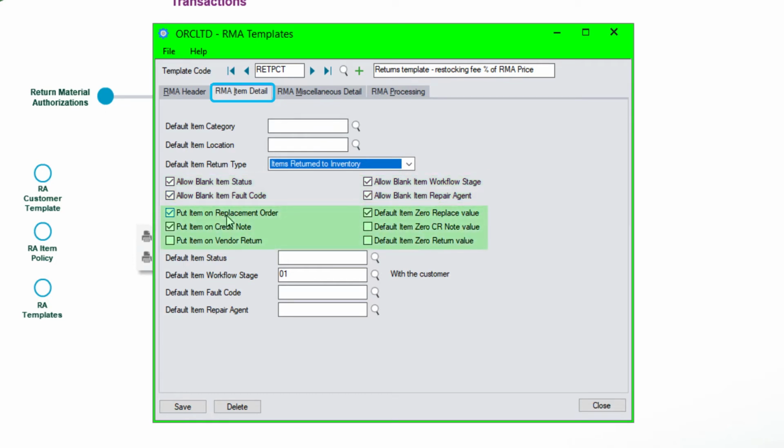And using these options, you can by default, when you create a replacement order or a credit note or a vendor return, select whether you put the item detail on the replacement order, credit note, or return. So we're doing a returns template. So if we do a replacement order for damaged goods, then we want the item by default to go onto the replacement order. Similarly, if we're going to credit the customer, we want the item by default to go onto the credit note. But in our case, we don't always send the items back to our vendor, so we've not set this as a default.